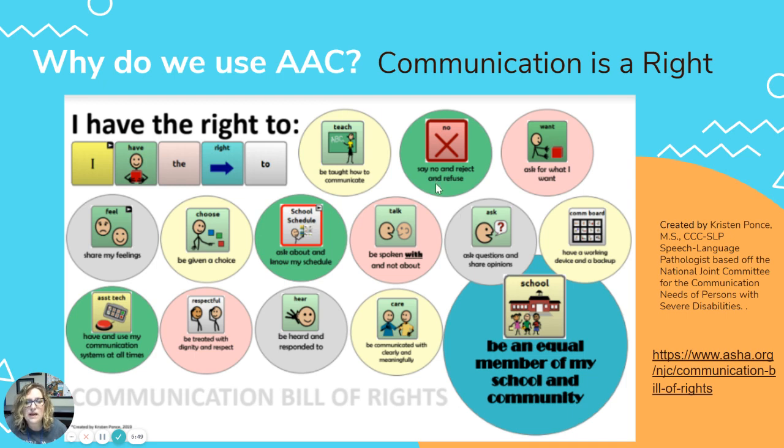We want to be able to say no and reject and refuse. That's important and powerful, to be able to protest when things are not going the way we want them to, to be able to share our feelings, to be spoken with and not about. So take a look at the Bill of Rights at your leisure with this link here. And again, this image has been created by Kristen Potts, one of our SLPs. She just put it in a really fun format with some great pictures to go along with it.